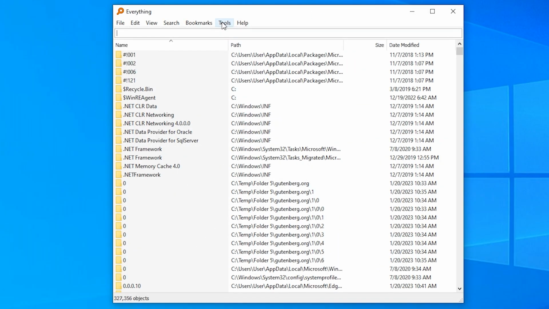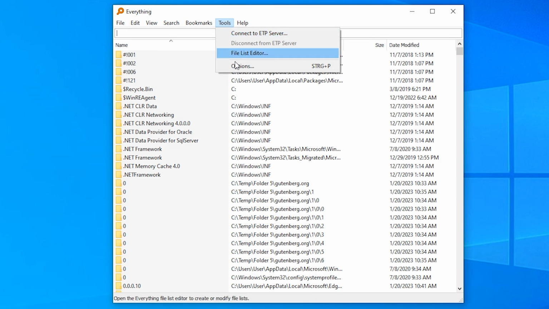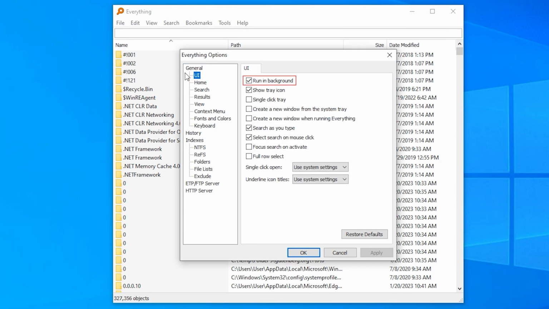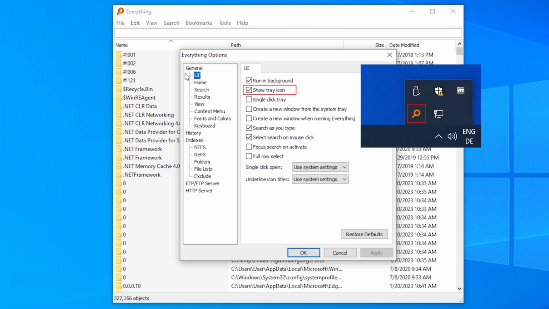In here, we can head over to Tools and then Options. The general settings are the same ones we went through during the installer. In the UI tab, we can set Everything to run in the background. I recommend keeping this on so that keyboard shortcuts that we can set later still work even when you close Everything. The second option lets you choose if you want the tray icon down in the bottom right.